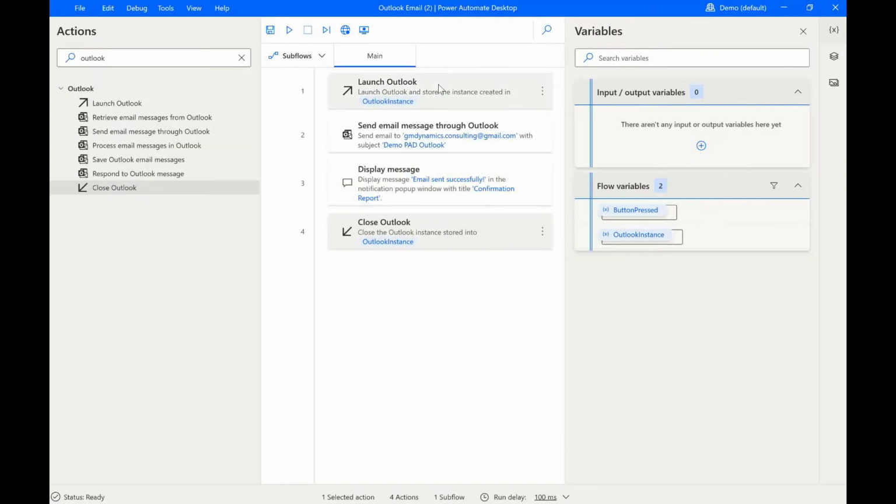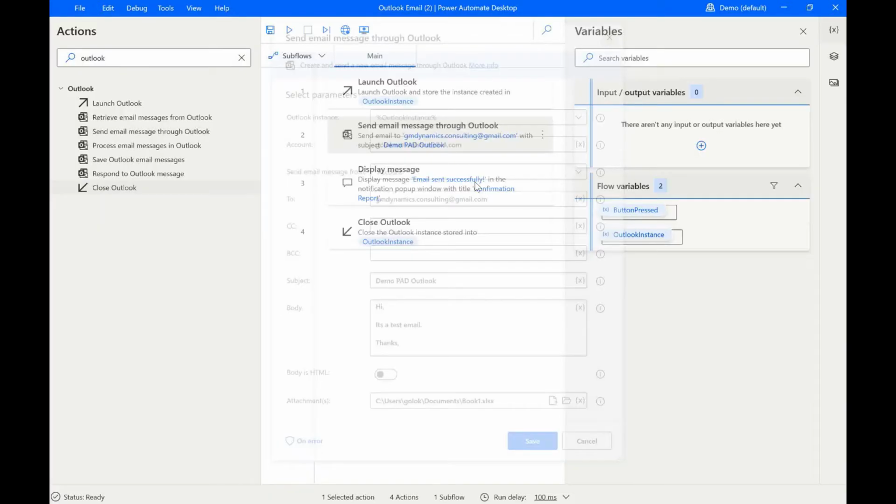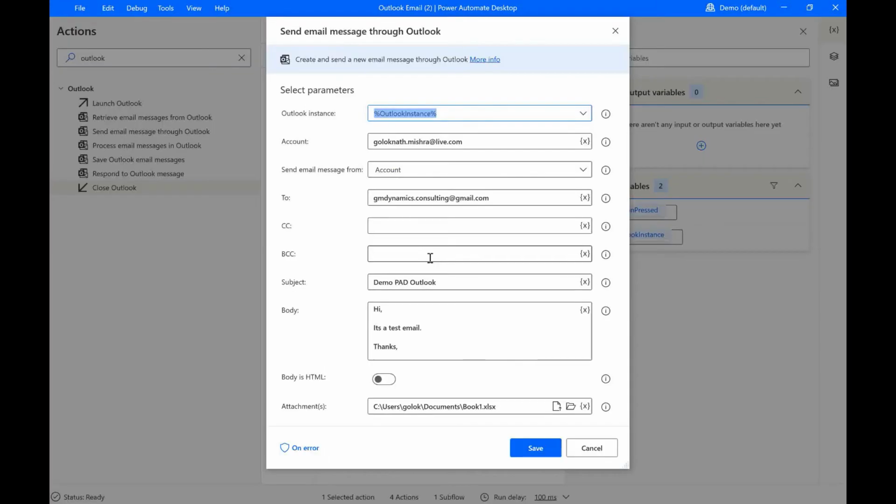What it will do, it will launch Outlook, it will send email through Outlook, and after that it will display a message that it is triggered, then it will close. If you noticed here, we never entered our credentials, right? We only passed the email ID, but I never passed the password anywhere. Then how come it is taking? What exactly that means? Because it is triggering from Power Automate desktop, if you have the desktop Outlook client, then only it will automatically pull your credentials internally. You need to just pass the account.